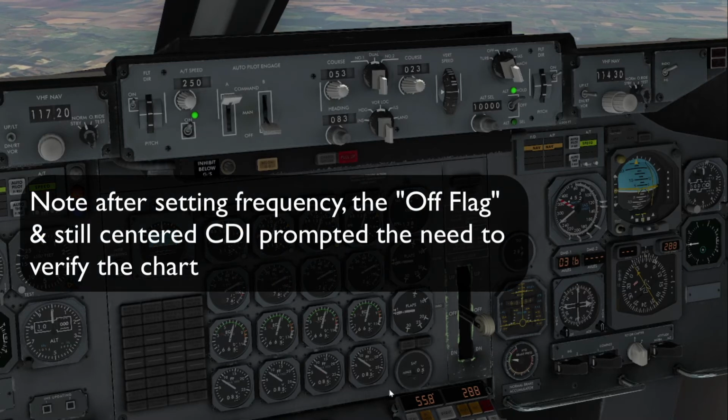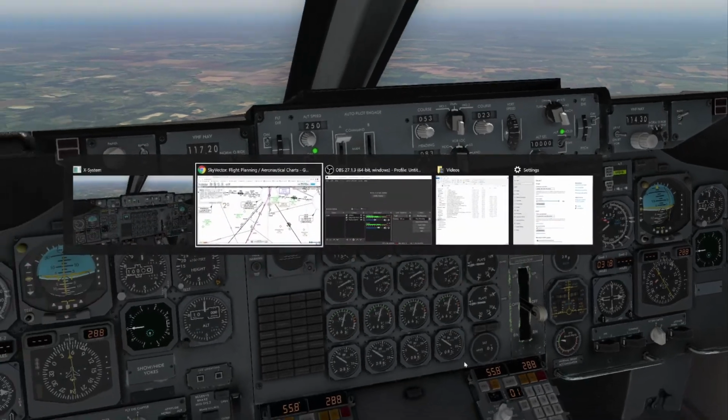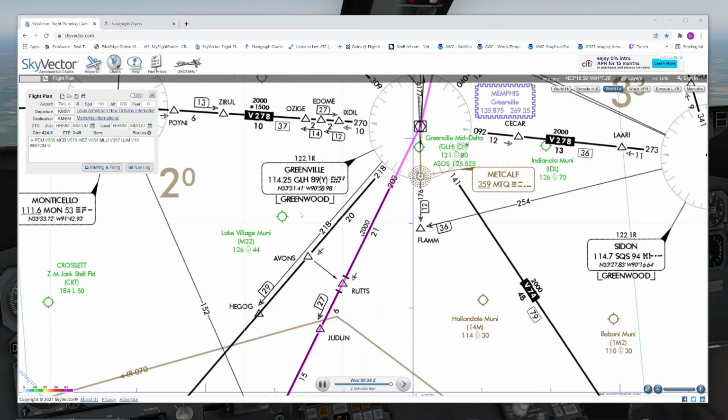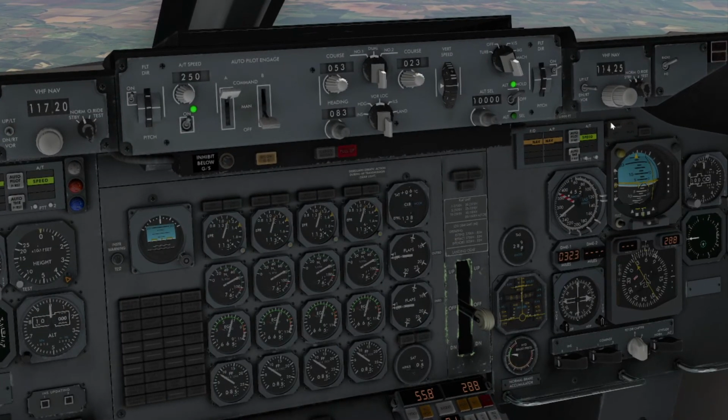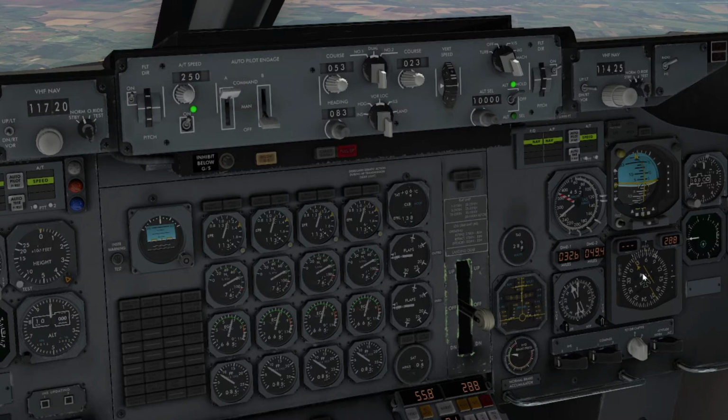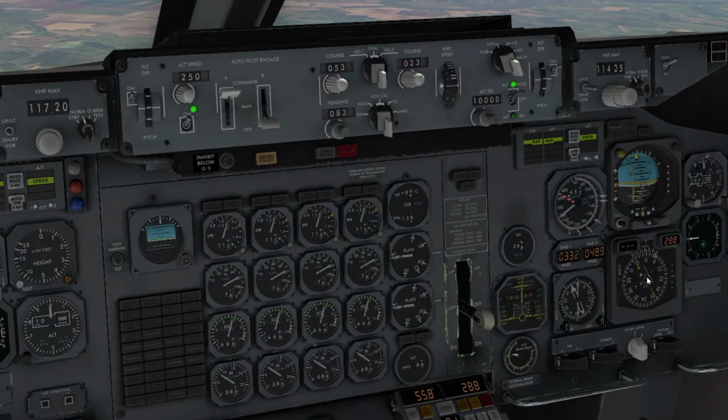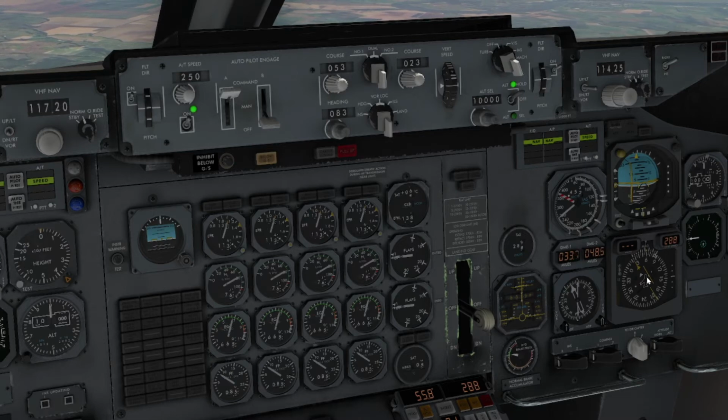Let's double check that frequency being 114.25. I think I accidentally set in 114.3, so let's go ahead and fix that. Okay, there we go. And that needle's already coming centered because it turns over an intersection, the CDI. You'll see them start to come centered because we're further away from the VOR, as opposed to when we get close to the VOR, it's quite sensitive.